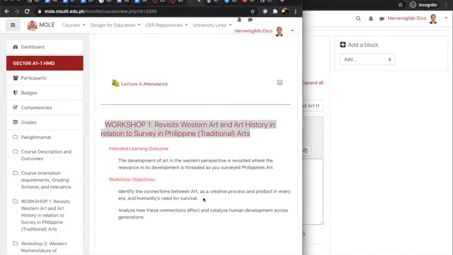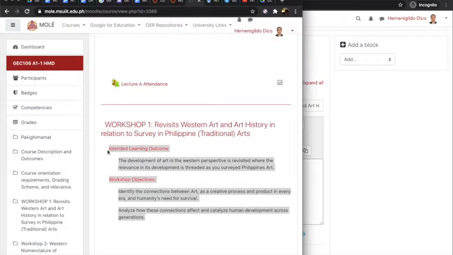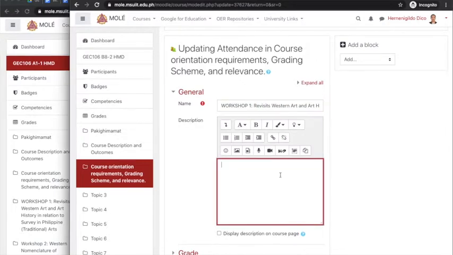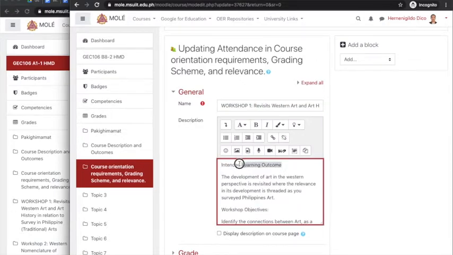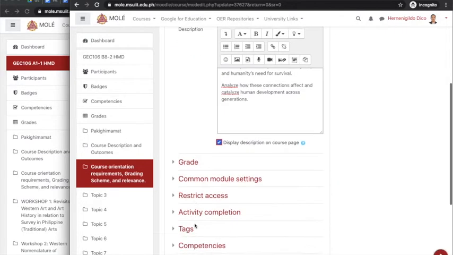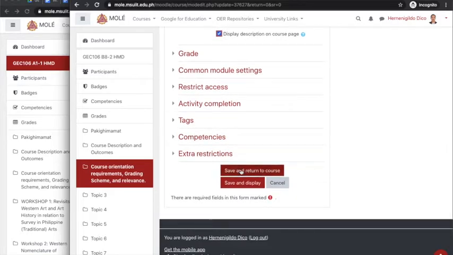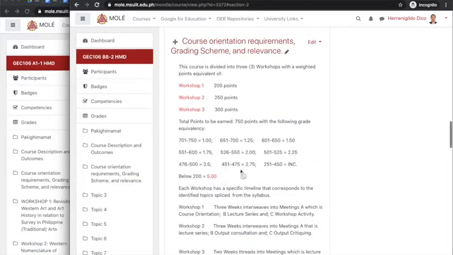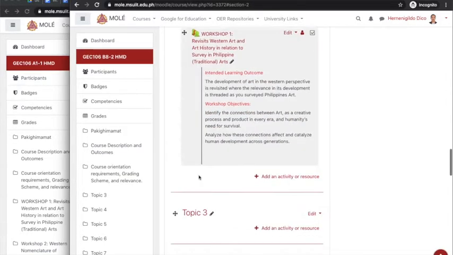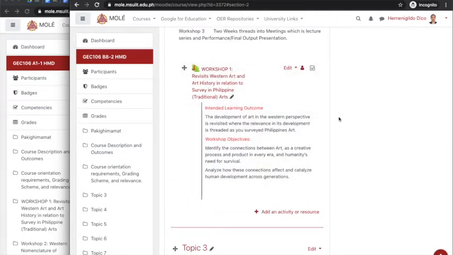and content description. Okay, so this was color red, and click display description on the course page if you want it to appear on your course page. So this is how it looks like now.